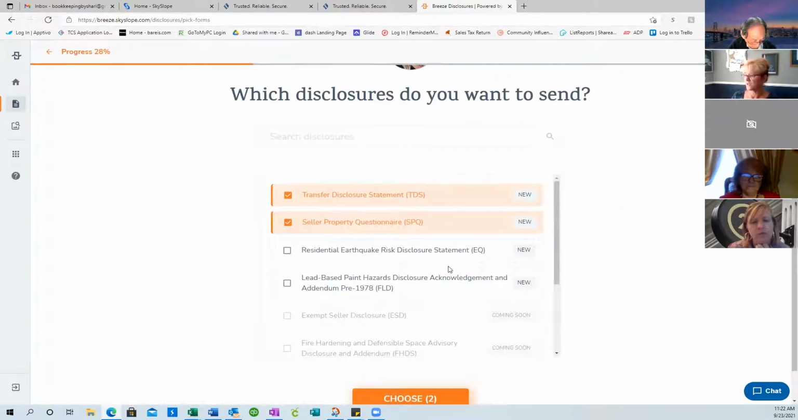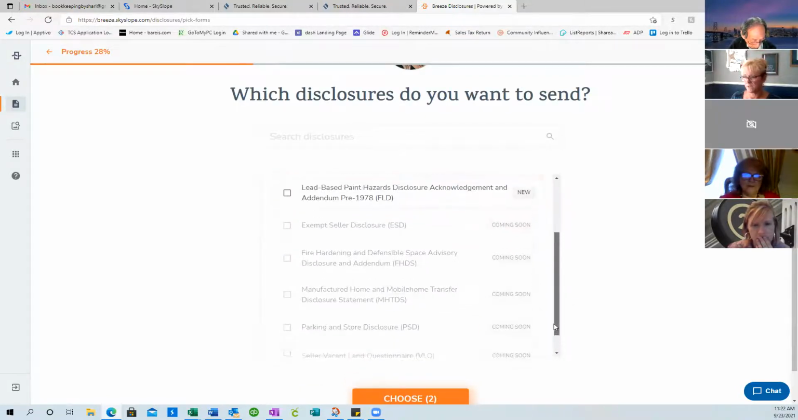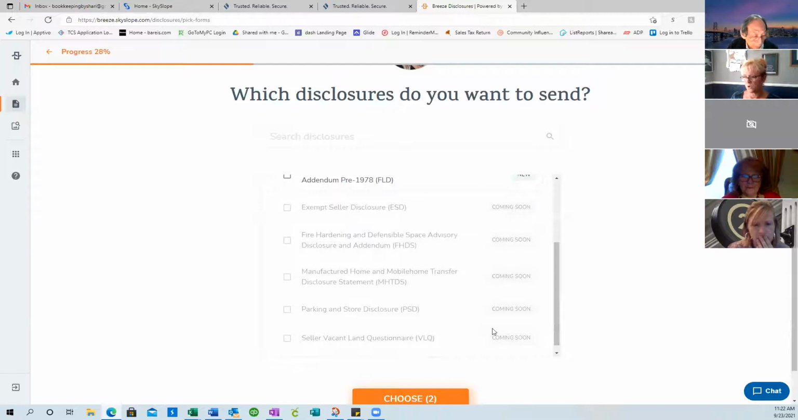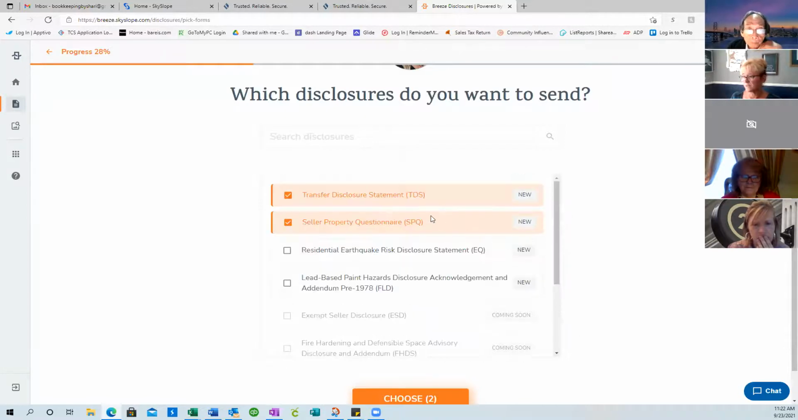And so here it is. Oh, actually, it has 2 more forms in here now that it didn't have before. So they're trying to add different forms in here. If you notice, they're going to have the fire hardening in here coming soon. They're going to have the manufacturer. Those are all coming soon. Previously, the only ones you could get were the TDS and the SPQ.